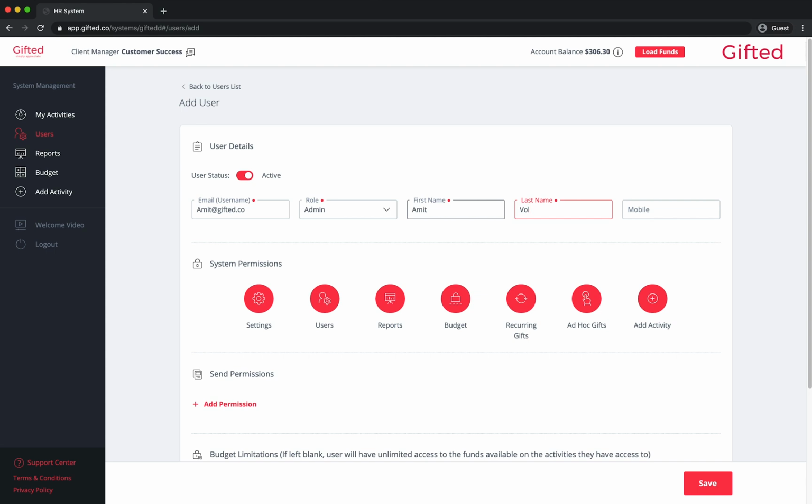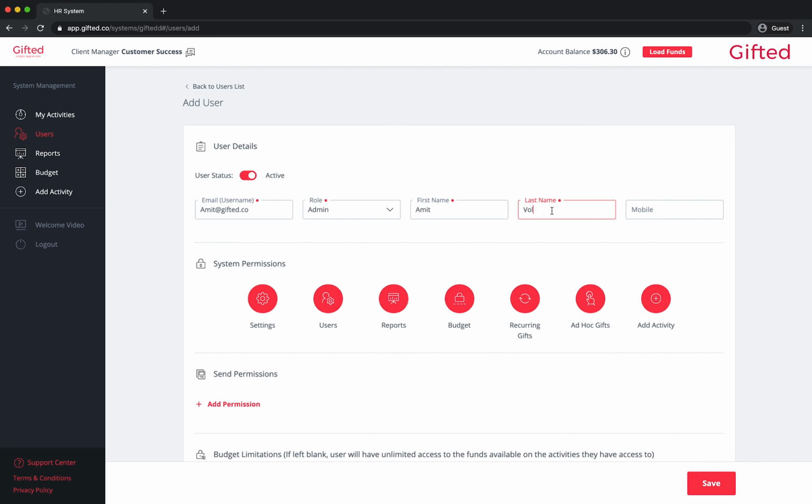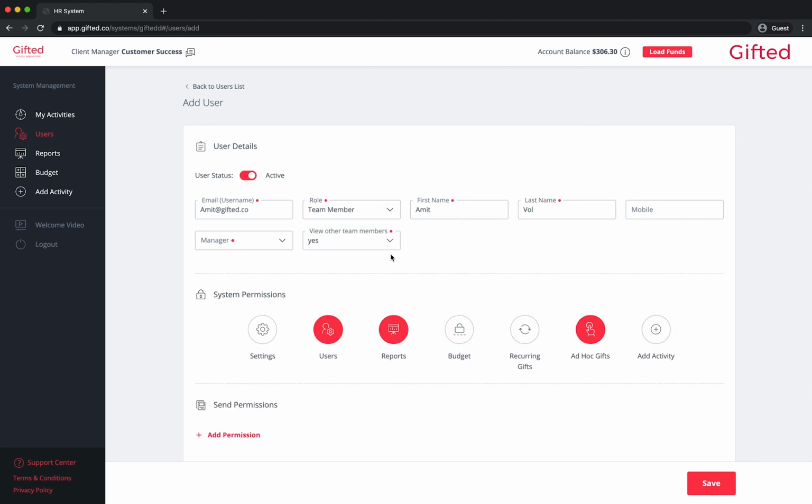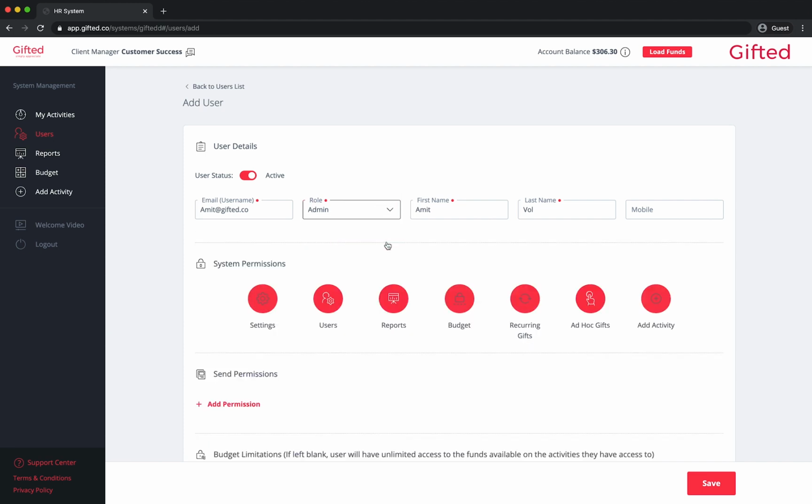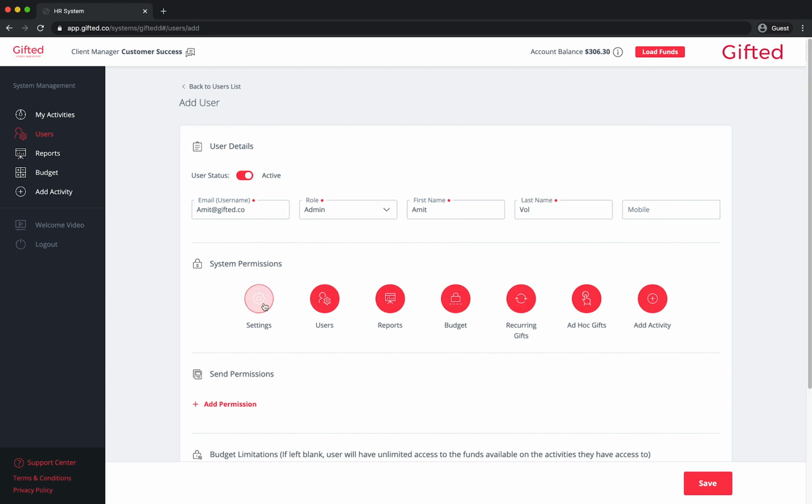System permissions is where you will select what parts of the system the user you are adding will have access to. Depending on the role you click, some permissions might already be active and in red, which you can change. Clicking on and highlighting a permission in red grants the user access to that section. If you want to remove a permission, simply click on it again and it will turn gray.